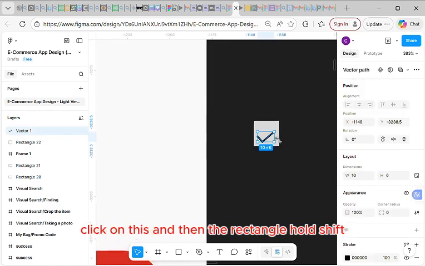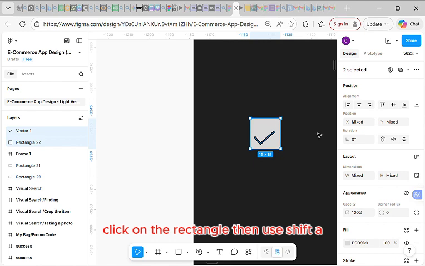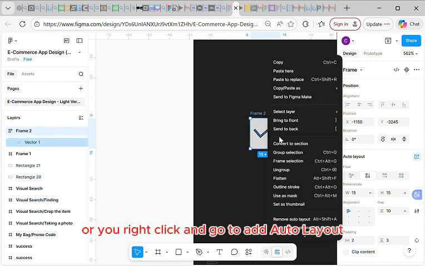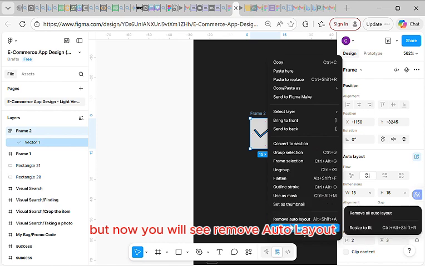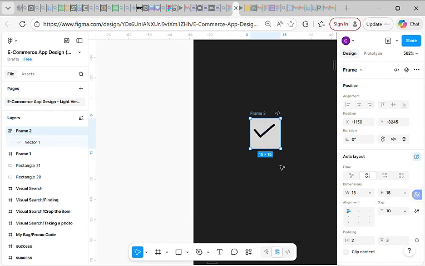Click on this and then the rectangle, hold shift, click on the rectangle, then use Shift A, that's to make it auto layout. So either you do Shift A, becomes an auto layout, or you right click and go to add auto layout. But now you will say remove auto layout because we've already added auto layout. Okay, so this is what we got.